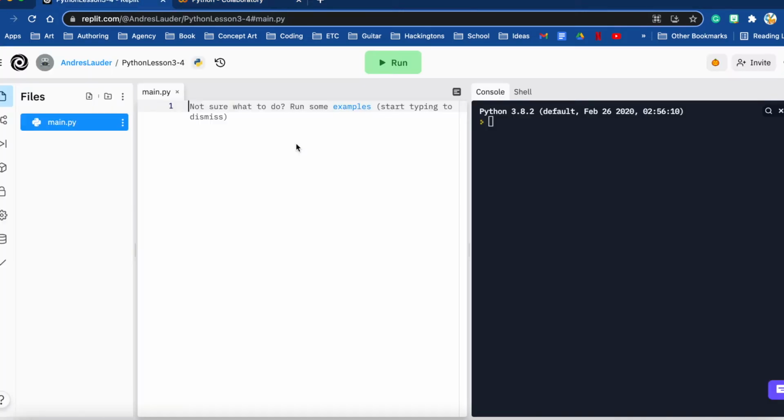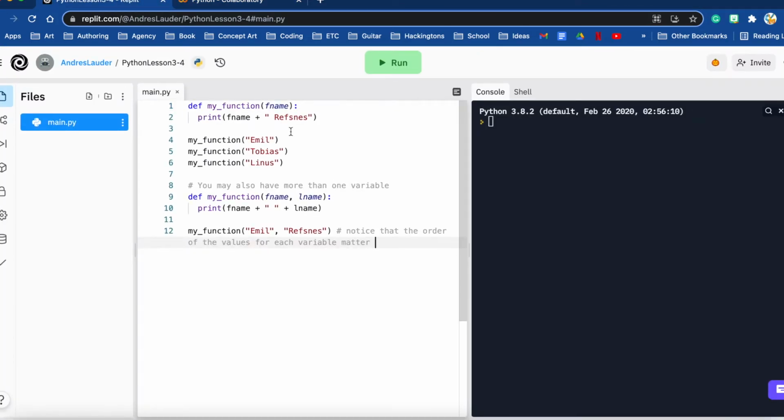For clarity reasons, let me go into my Replit, and I have f name is, let me do my name. And then I have my func, Emil, Tobias, and Linus. If I run this, you'll see Emil Andres, and then Tobias Andres. So they're calling first names, or we can do my last name, which is Lauder, if I can spell that correctly. And you can see all of these people have that last name of Lauder.